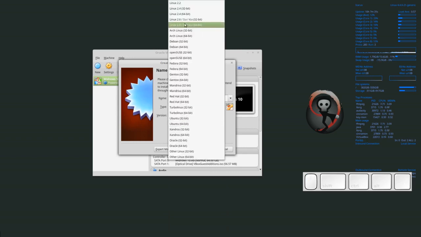But you can choose, for example, just the generic Linux 2.6, 3x, 4x. We want to make sure that we select 64-bit because I'm using a 64-bit ISO image on a 64-bit host system. If my main computer is a 32-bit system, then I need to choose 32-bit for both the ISO and the virtual machine that we're creating. So don't try to run a 64-bit system on a 32-bit host.